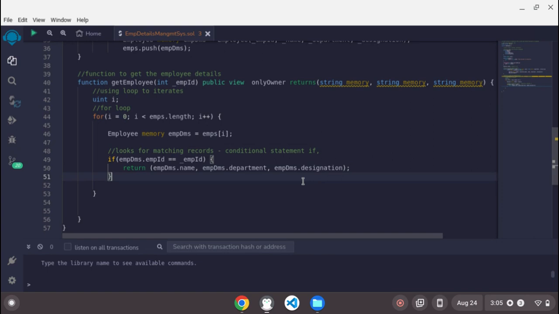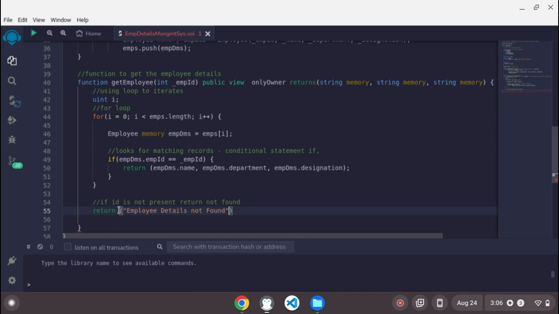Then of course if this is not correct, then what should you do? Now if that is not correct, if ID is not present, you can return not found, or you compose a message for that. So now if that ID is not correct, return. Remember my return statement comes after this condition of the for loop, so you should return that employee details not found.